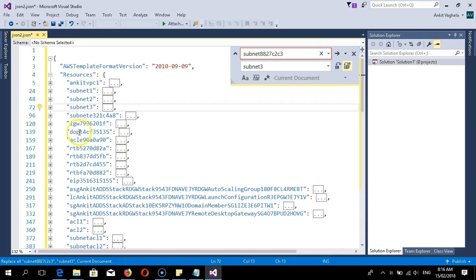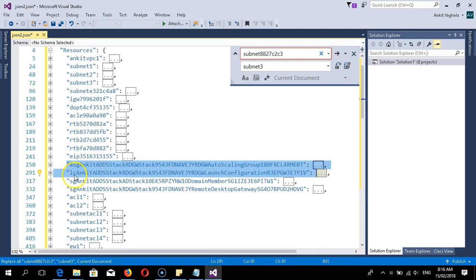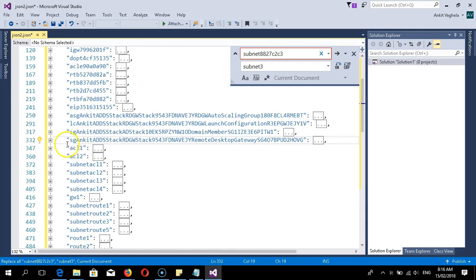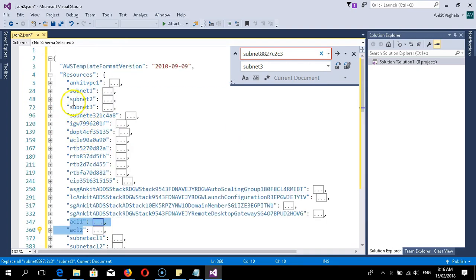Do the same thing for IGW, DSCP, ACL, routing table, and EIP. You need to change the name. You don't need to change these two, otherwise the remote desktop gateway will stop. We don't need to do the same to this one also. Yeah, that's it. So change according to this, till this, and then we will add some AMI and region addresses in the subnets.